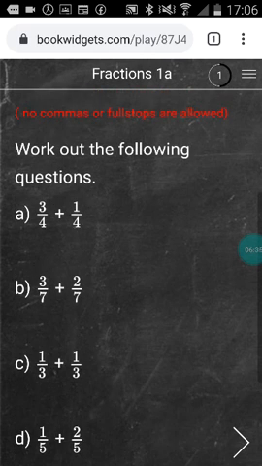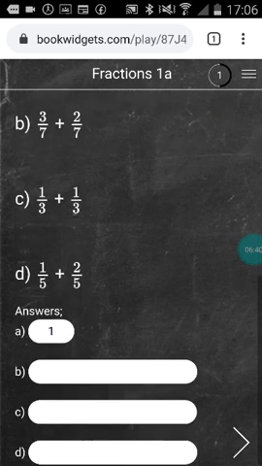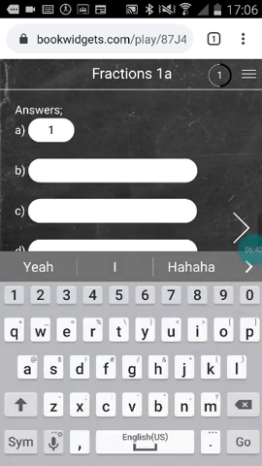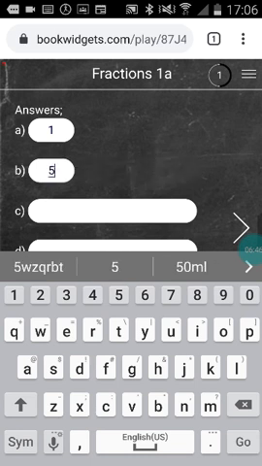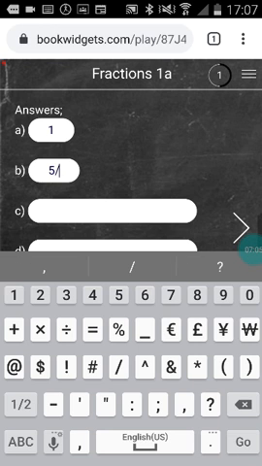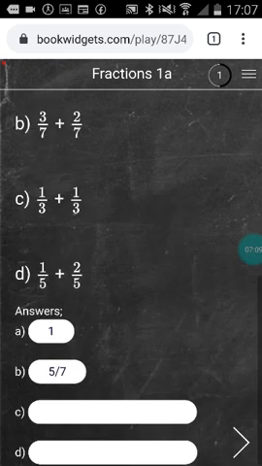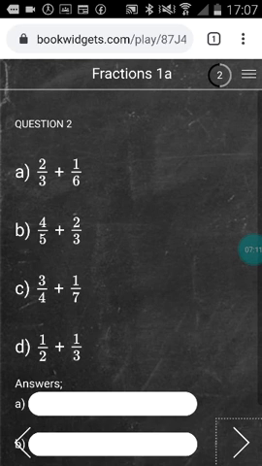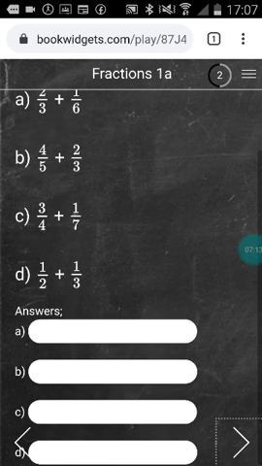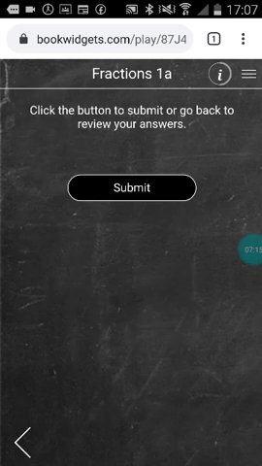The next one is here, 3/7 and then 2/7. That gives me an answer of 5/7. So I write my answer, 5/7, right? I've done that. After doing that, I go to the next one. I also answer those ones. I write my answers up to there. Once I'm done, I come and submit.